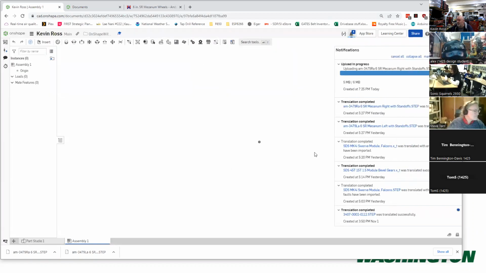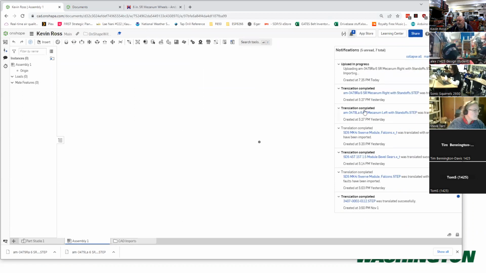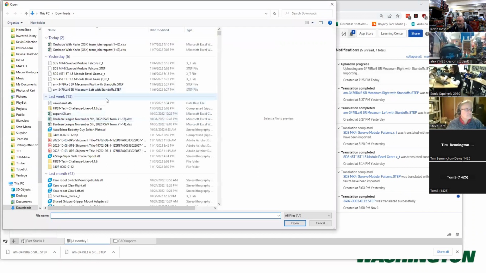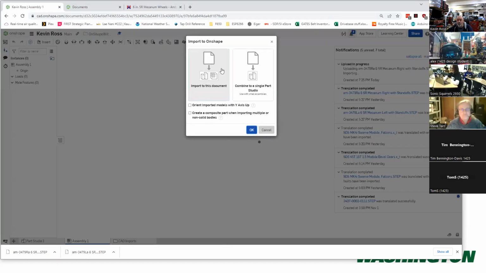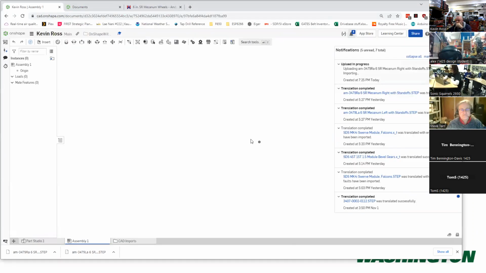It's about 6 megabytes long. And then it's going to say importing. And what it's doing right now is it's processing it and making it into a native file for Onshape. And you can go away and do other things while it's importing. In fact, I just imported the right one. I'm going to go import the left one, do the same exact thing to the left one. Here it is. And I want to combine to a single part studio and then hit OK.